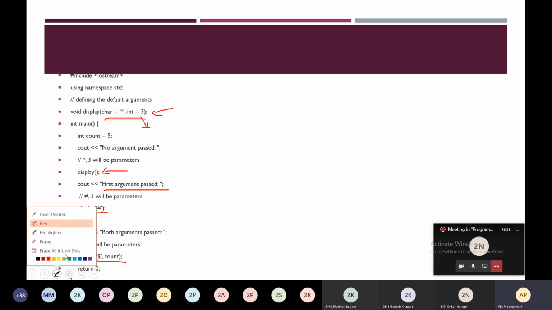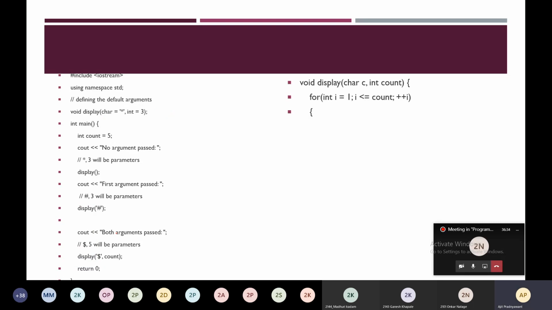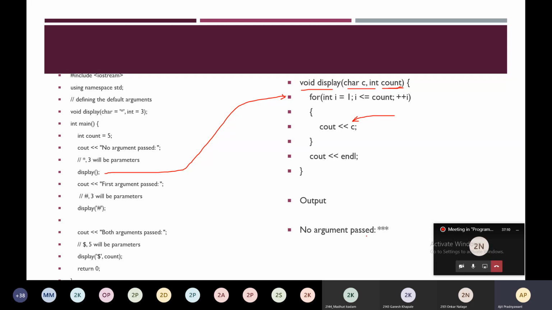Let's see the display function. Here it is, it will just print the character. In the display, it will receive character and count, and as per the value present in the count, it will print that particular character. So, what will be the output of the code? When you call the first display with no parameters, the default parameters are used, and it will print 3 times star. No argument passed, and it will print 3 times star.